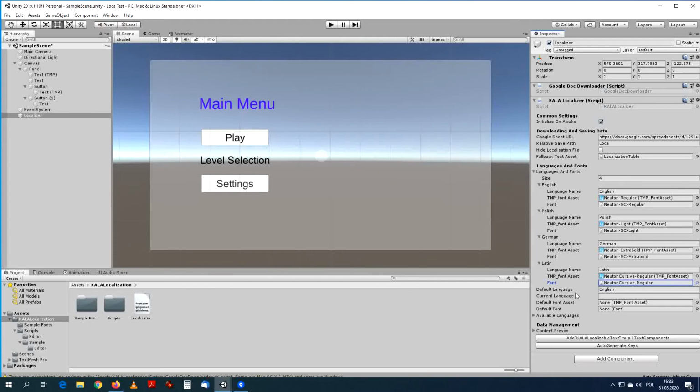This is the default language. I put it to English. You can put whatever you want. Okay, so we're done here.